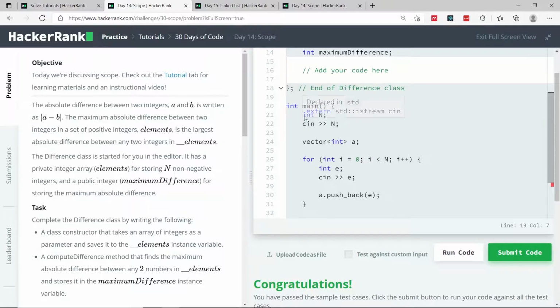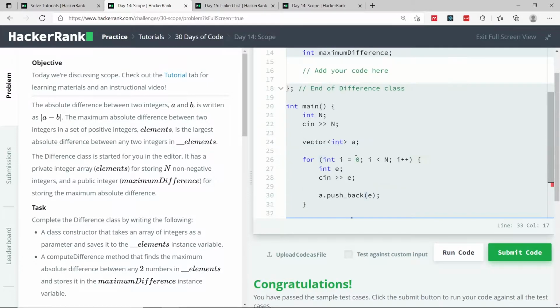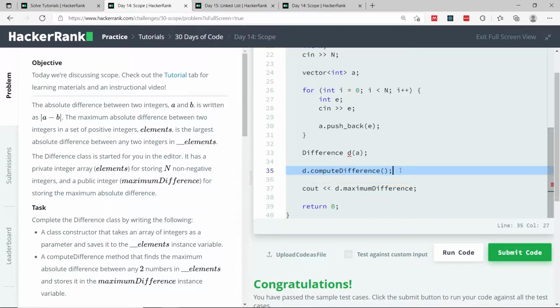Inside the main function, they create an integer called n. Then they get a value for that variable. Then they create this vector of integers, and here they populate the values of this vector. This vector is going to have size n, and once this vector has values, they instantiate the Difference class by creating this object called d. Then they pass it this vector that they just created here. Then they call computeDifference on this object of type Difference.